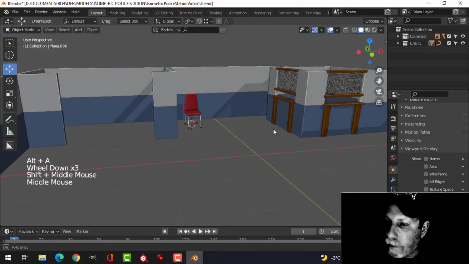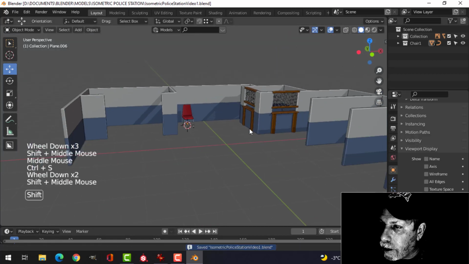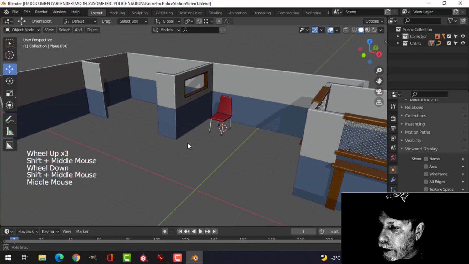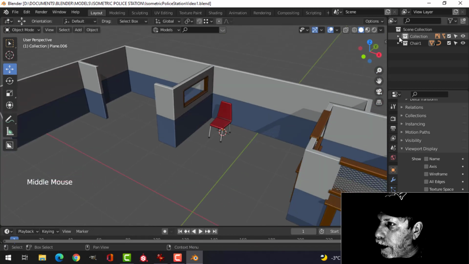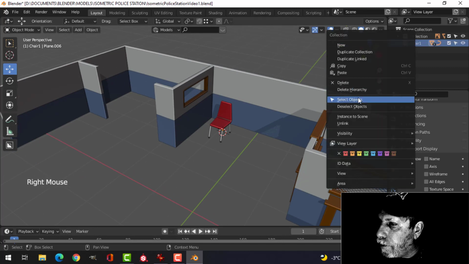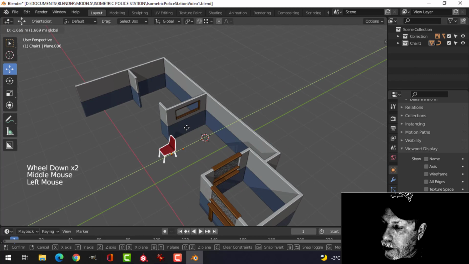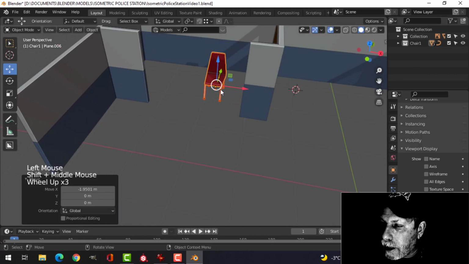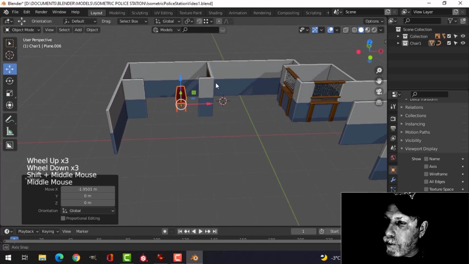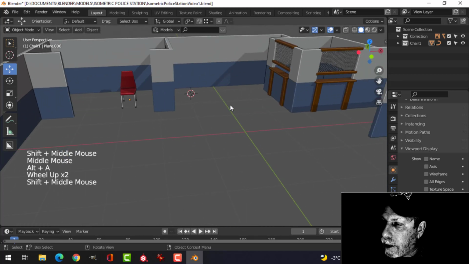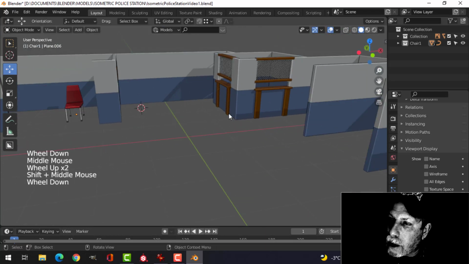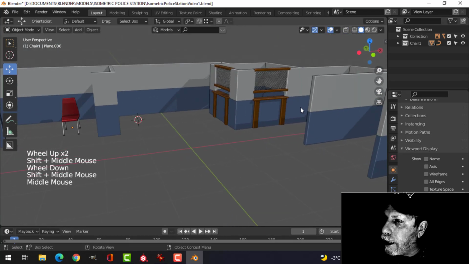Make it more red. Okay, so we can populate this with the various chairs. That chair will not stay in that position. All right. I will, however, have a couple of chairs in this interrogation room. We'll have some lockers back here. So that's a good start to this anyhow.